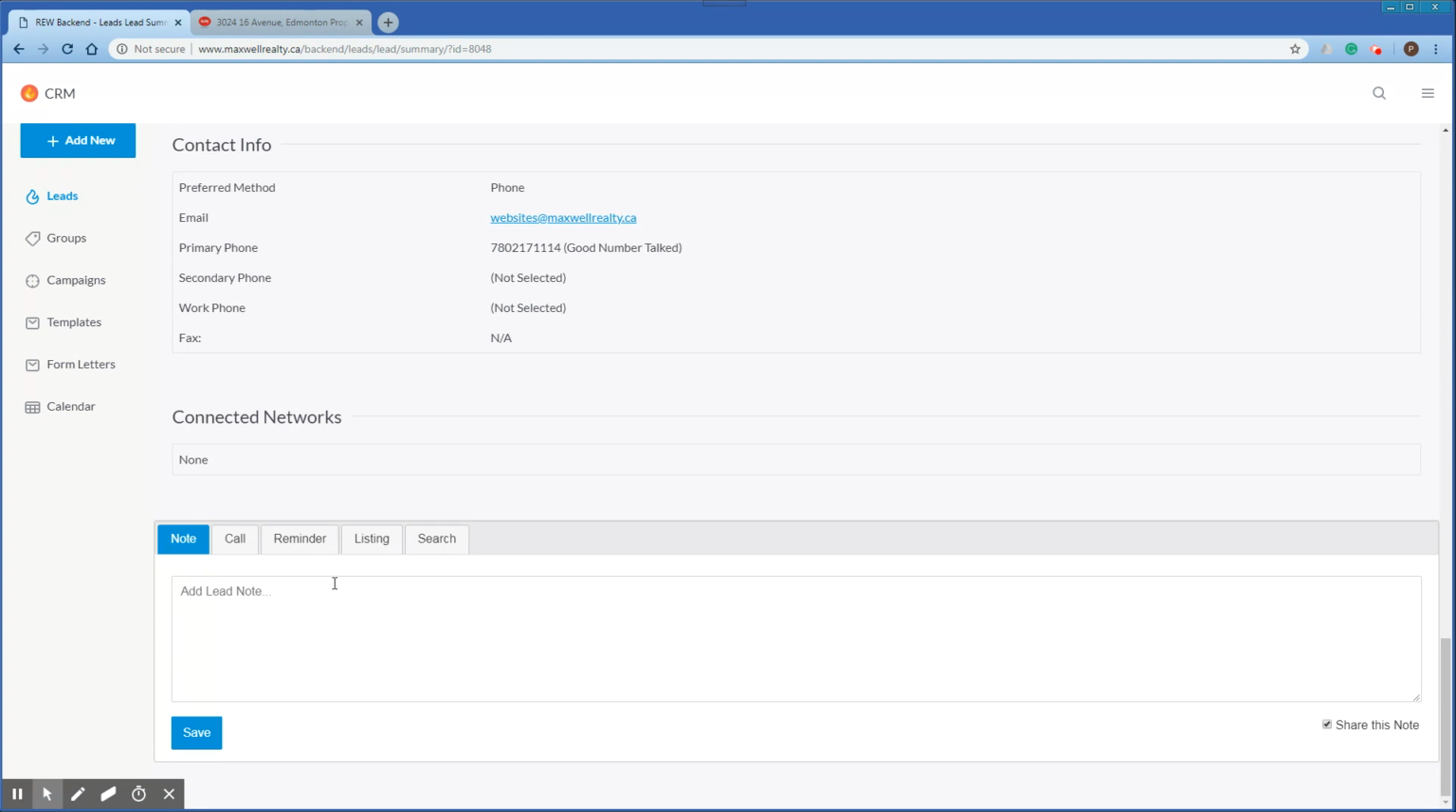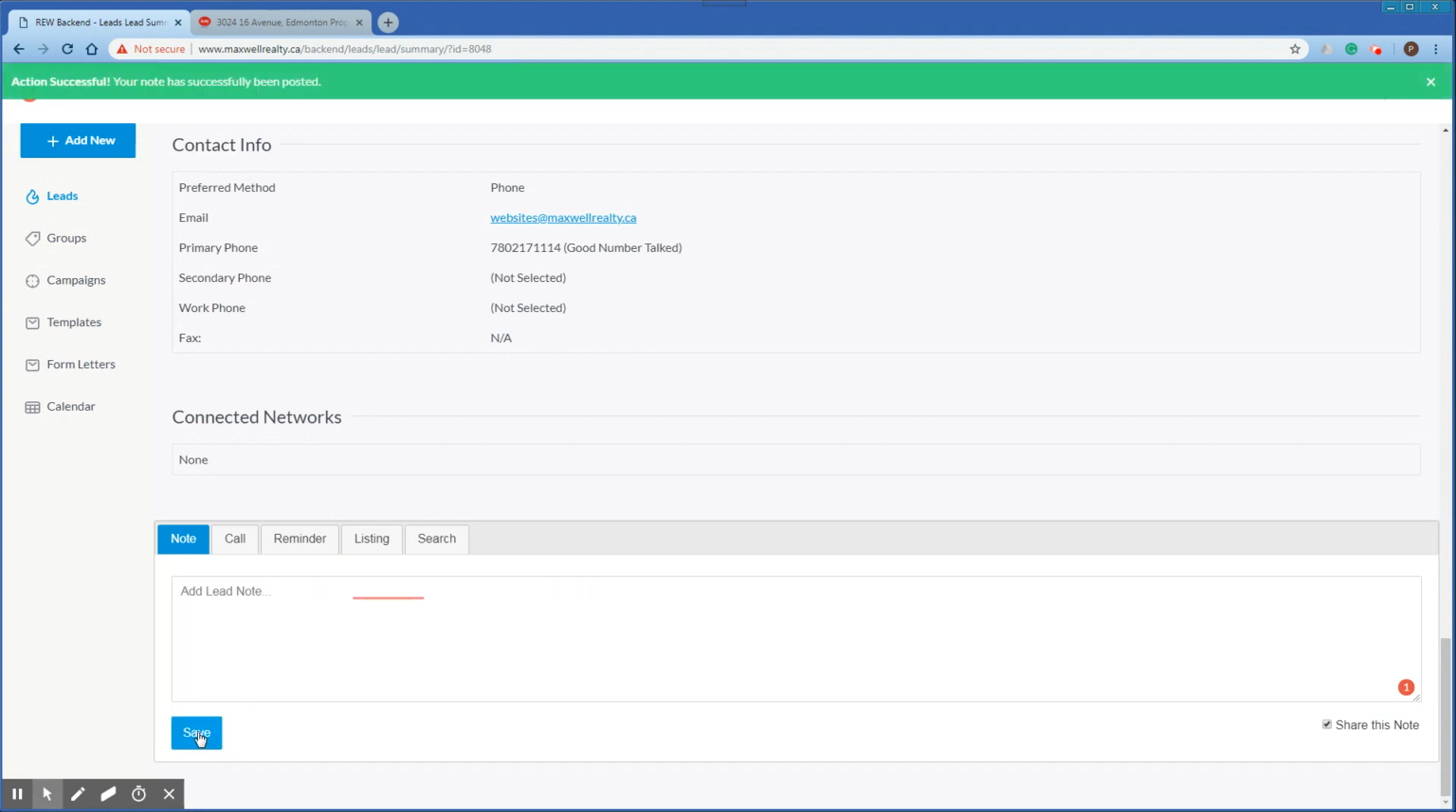Adding a note is really simple. Once you're at the bottom of the page, your note is already highlighted and you can put in detailed notes. Talked to Paul and he is getting pre-approved and will be ready by in a week. Save. Okay, it says it's been successfully saved.